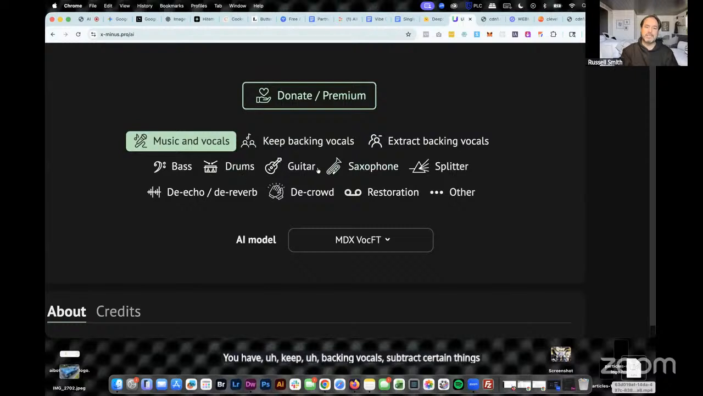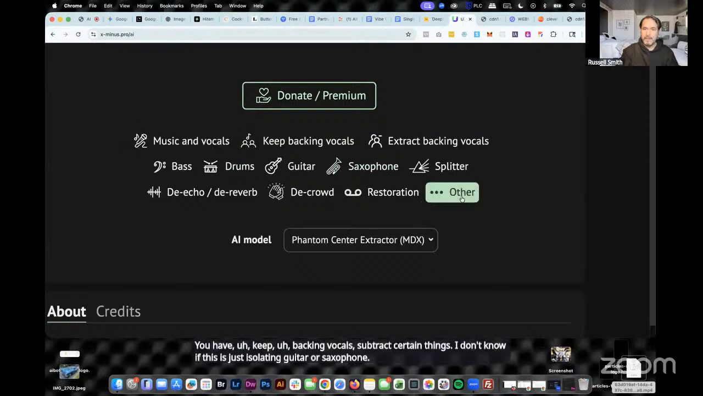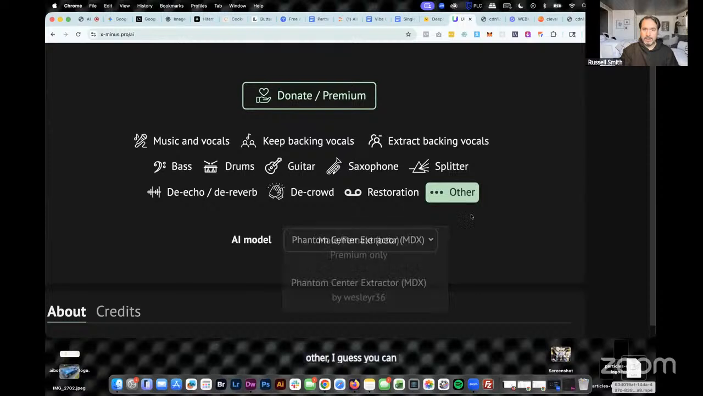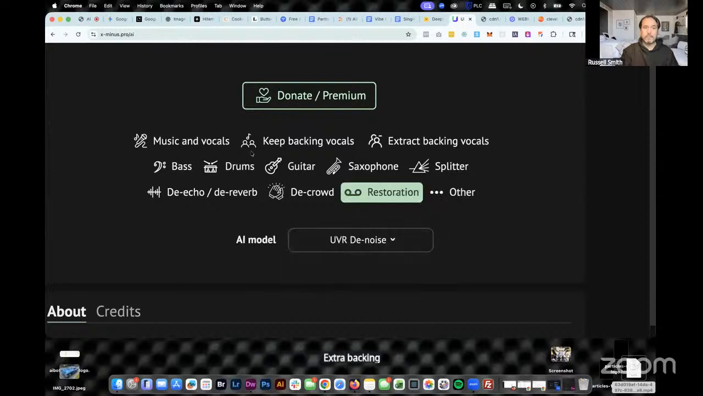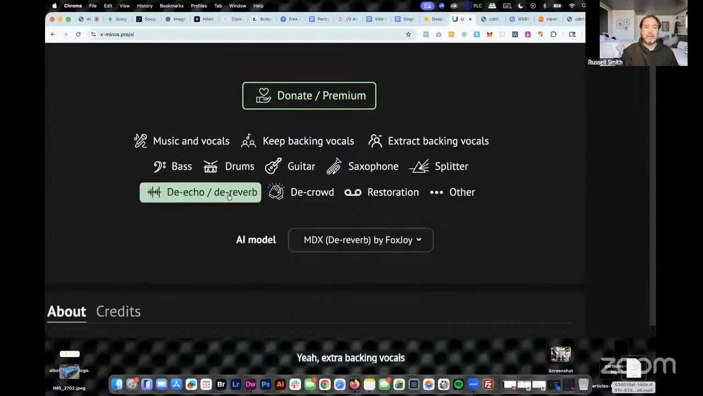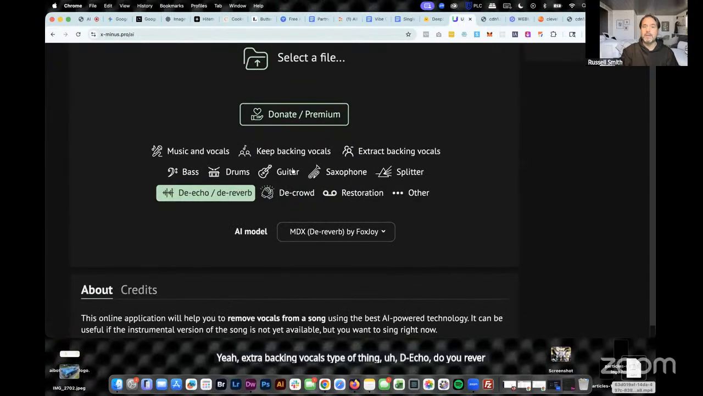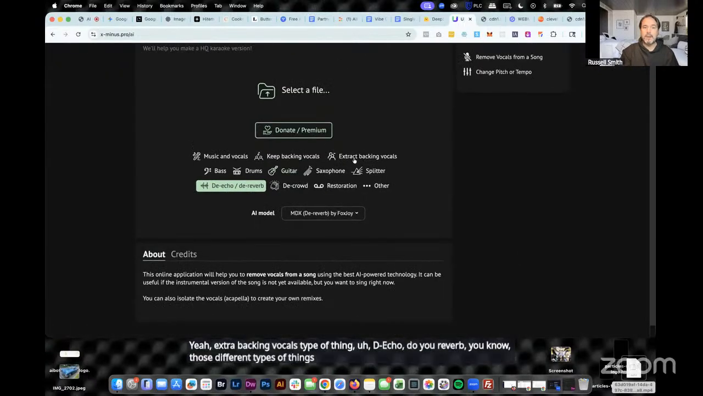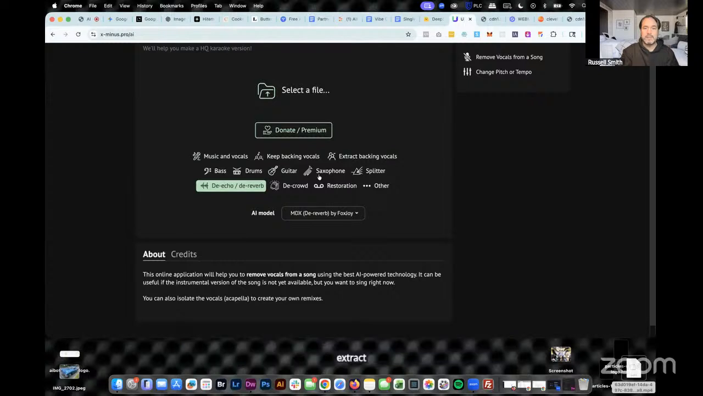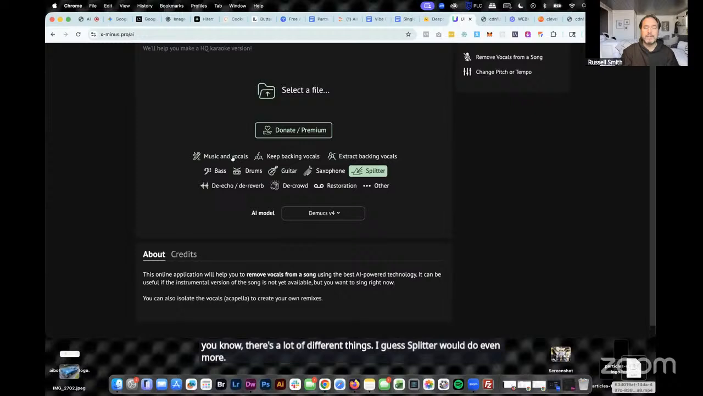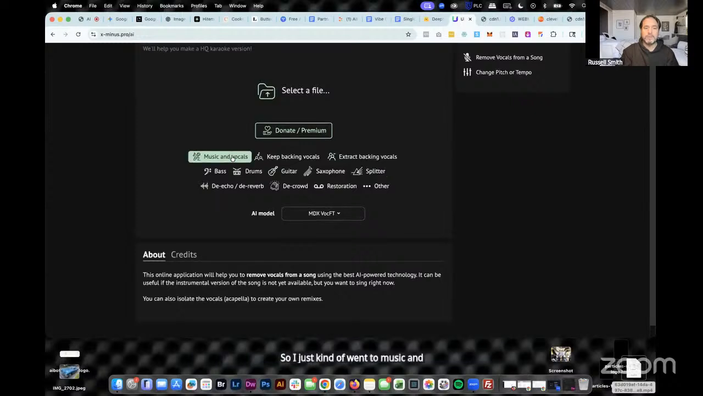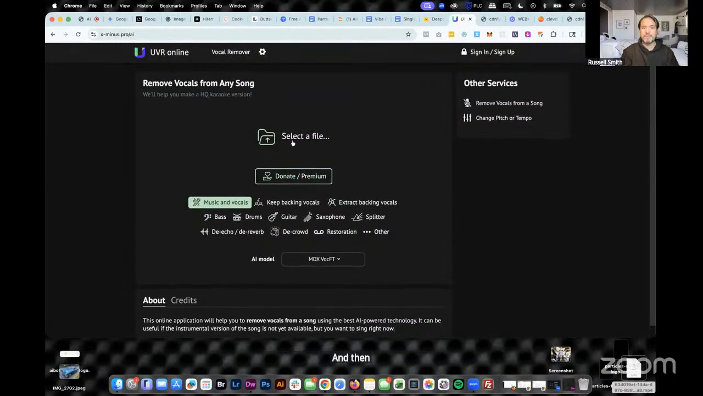I don't know if this is just isolating guitar or saxophone. I guess you can kind of pick extra backing vocals, de-echo, de-reverb, those different types of things. So extract, there's a lot of different things. I guess splitter would do even more. So I just kind of went to music and vocals, and then you select your file.